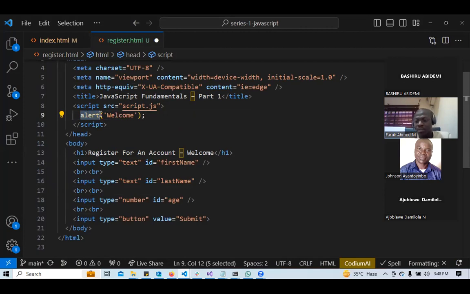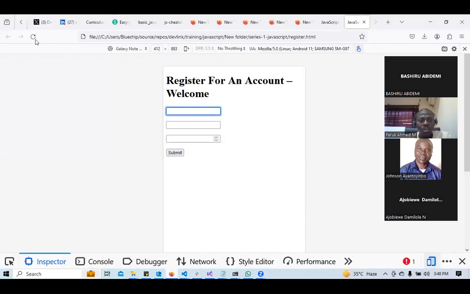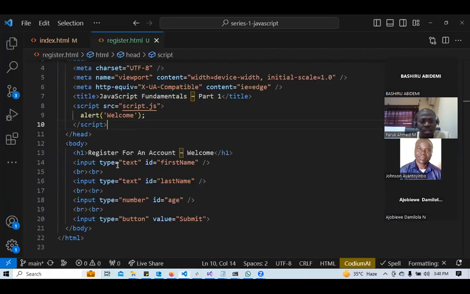Yes, it's a reserved word. It's a reserved function. I didn't create the alert function, I just use it. I will save it. I'll come here. I will refresh. I should see an alert box. You see, it's not there. I didn't see any alert box.